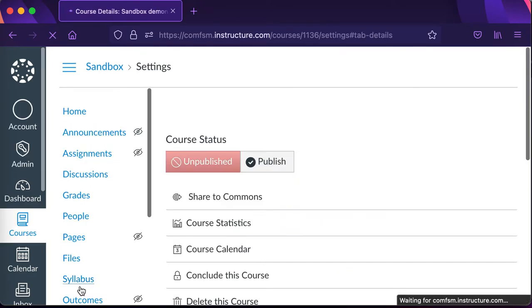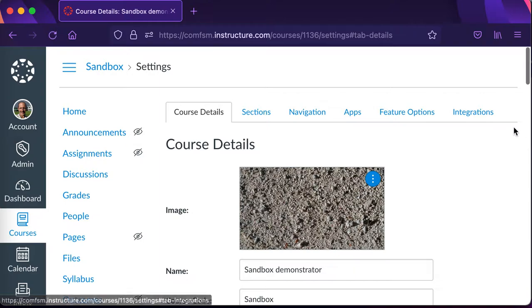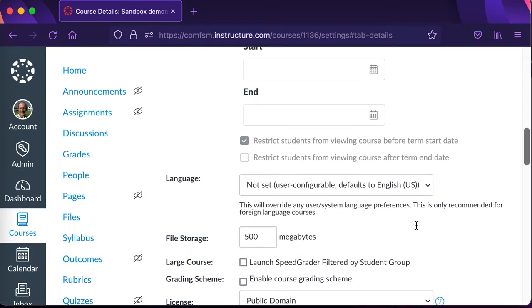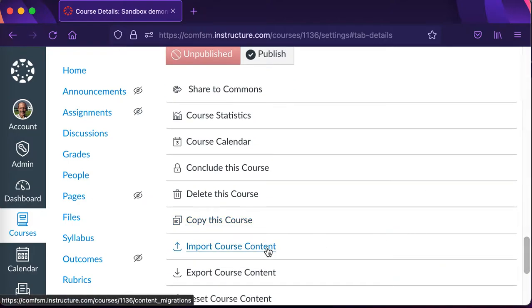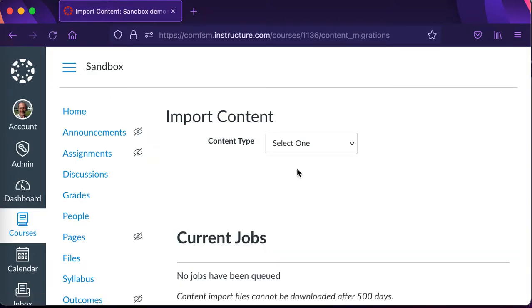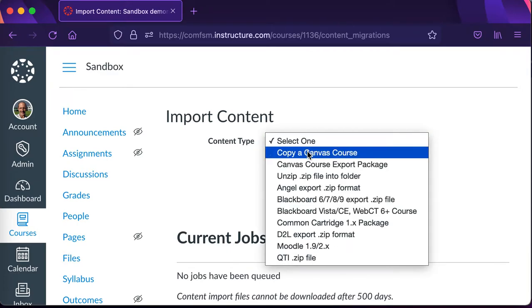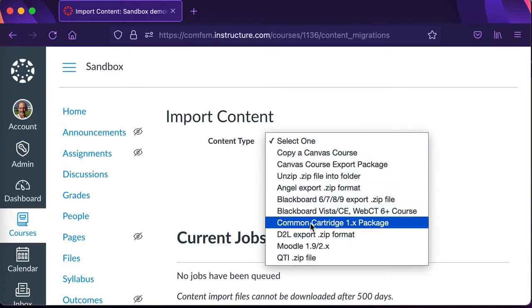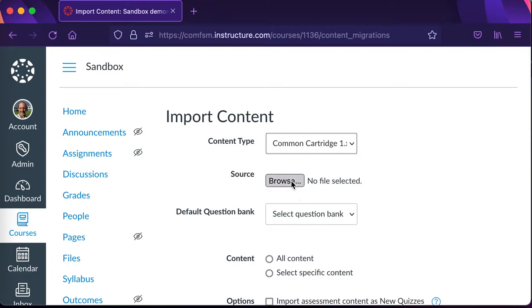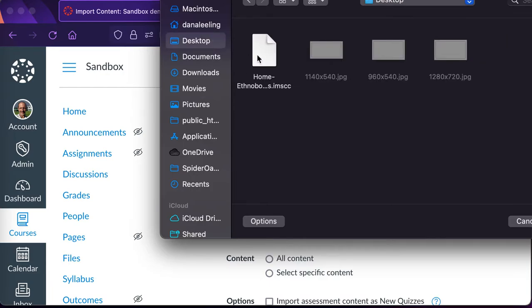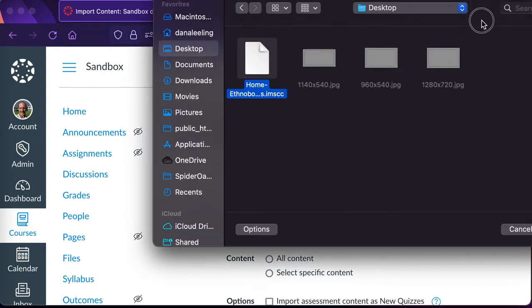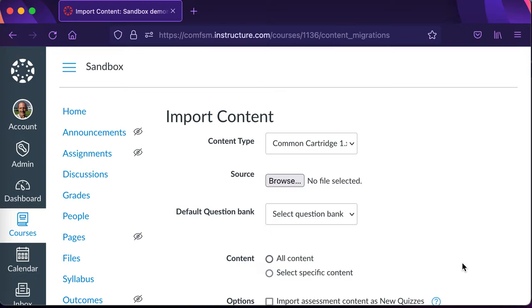I'll get to settings. The import button might appear on the right side, but in my case, because my screen is a little narrow, it's down at the bottom. Import course content. So I'll go to import course content. Here I will tell it I'm importing a common cartridge 1.0 package. There are other options, but that's the option I want. I'll click on browse, go to my desktop, that's where the file is. There's the IMSCC file. You can't see the whole thing, but all I'm doing is clicking on open over here.